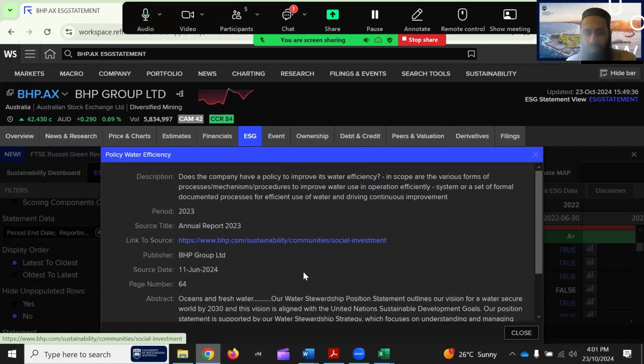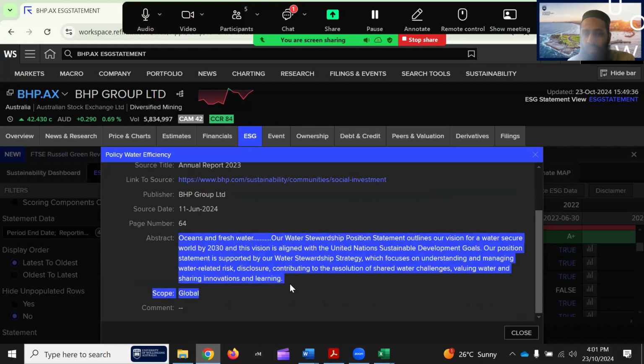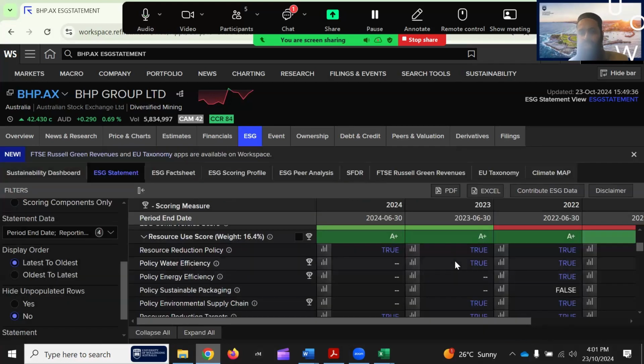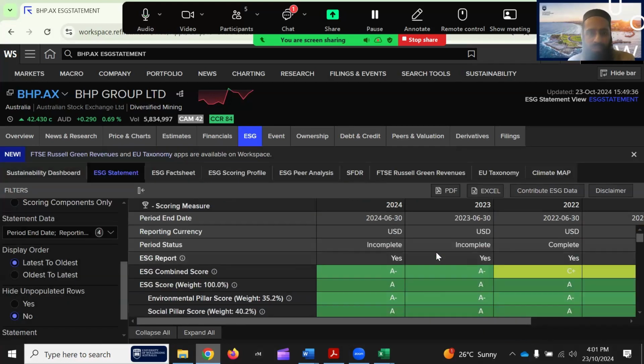So that could be a possibility, but they have given the abstract as well to explain why they have put yes for BHP on the water efficiency policy. And you can click on it, it's coming from the sustainability report. Okay? Some information comes from the annual report, some from other filings. So that's pretty much it for the ESG statement.